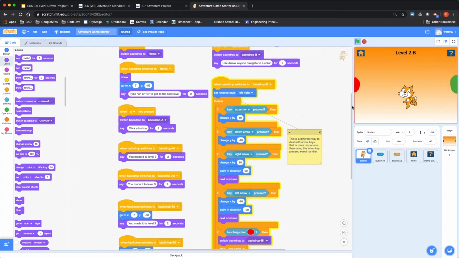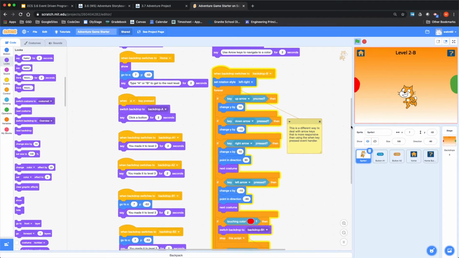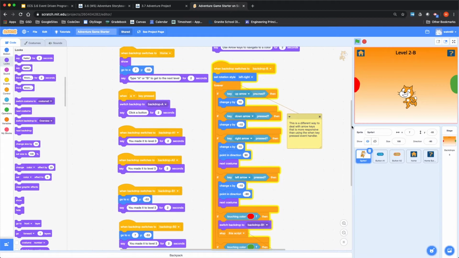We could use when left arrow key pressed, when down arrow key pressed, any of those to do this. This responds a little bit better. You don't have to really understand how it's working, but I will show you quickly. We're in a forever loop. We're always looking to see if the key is pressed. Anytime the up arrow key is pressed, I change Y by 10.